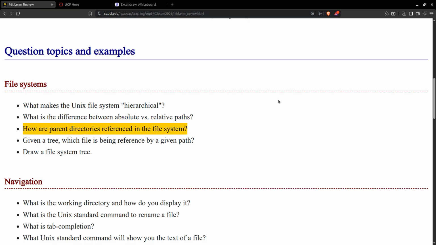So what special file do we use to reference a parent directory? Yes, the two sequential dots. So this is an example of a kind of question that might be asked: given a file tree, which file is being referenced by a given path?